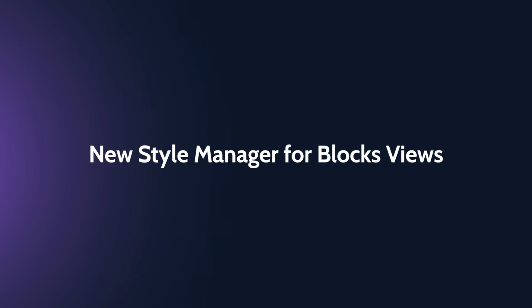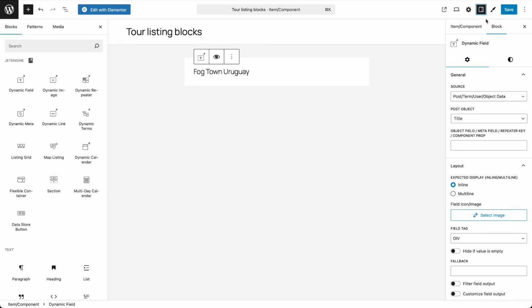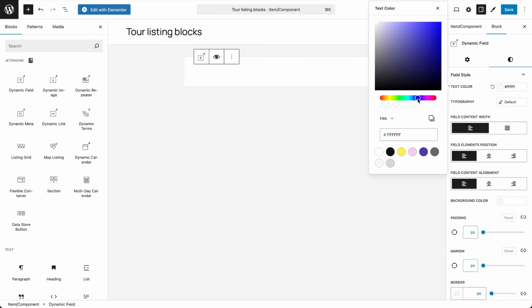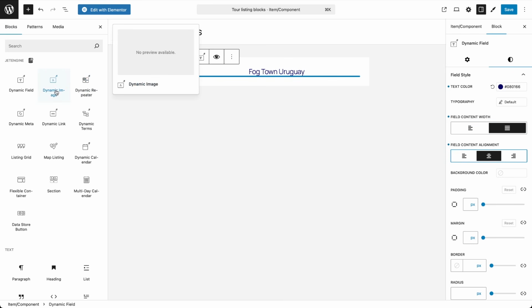Last but not least, now JetEngine has a built-in style manager for the block editor. Previously, you needed an additional plugin to style JetEngine blocks. Now the style manager comes bundled directly with JetEngine, and we'll be rolling it out to other Crocoblock plugins as their blocks get upgraded. JetSmart Filters already uses it as of the last release.